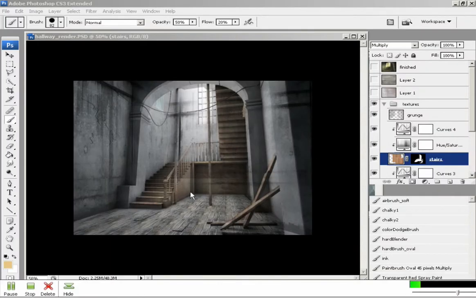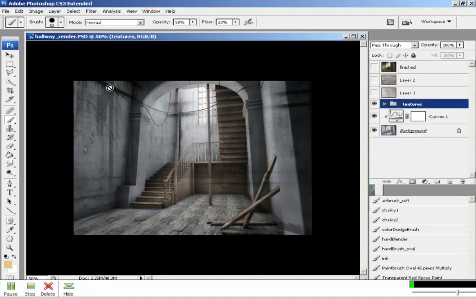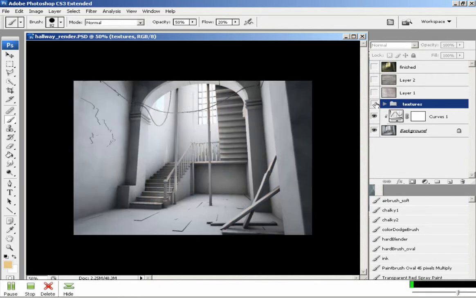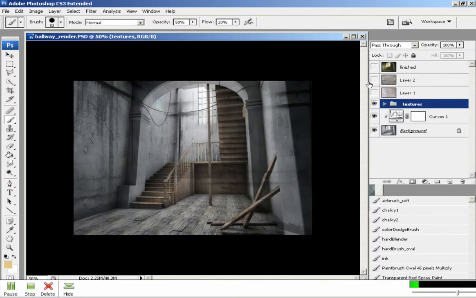So now we have our textures fit into our scene. We can continue our work on the next section, which is adding some color. I've grouped all these textures into a layer, so you can see here's our original image that we started with. This is what it looks like with our textures overlapped. And now we're going to create another group for our color information.